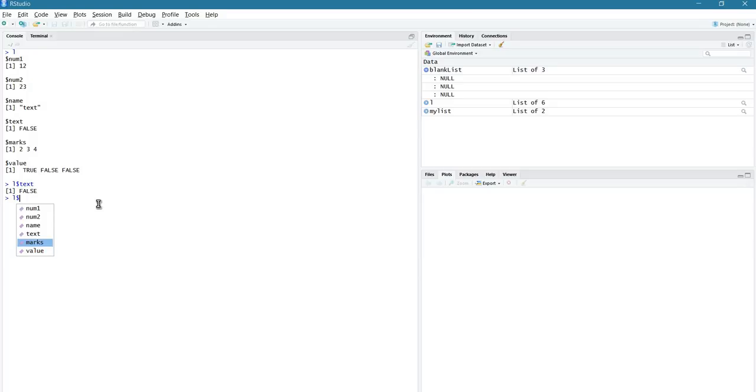Okay, and let's see what the marks are. It's now returning this list altogether. Now I can do the same thing using the double bracket. So marks was the fifth element. So if I just pass on the 5, it will still return me the fifth object inside the list.